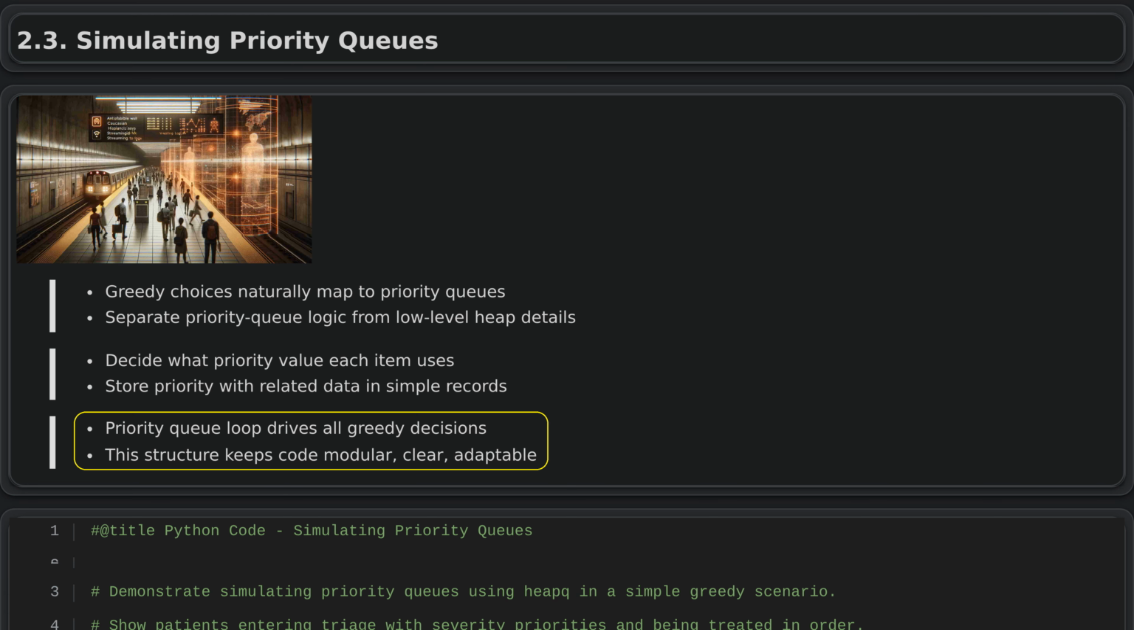In a greedy algorithm that uses a priority queue, the queue drives all decisions. You begin by inserting all items that are immediately eligible, then repeatedly remove the best item, commit to that choice, and insert any new items that become eligible. This is similar to hospital triage, where you always treat the patient with the highest severity next, or network bandwidth allocation, where you serve the highest priority data flow and then update its priority. Organizing the algorithm this way keeps the code clear and adaptable because the logic is centered on simple priority queue operations.